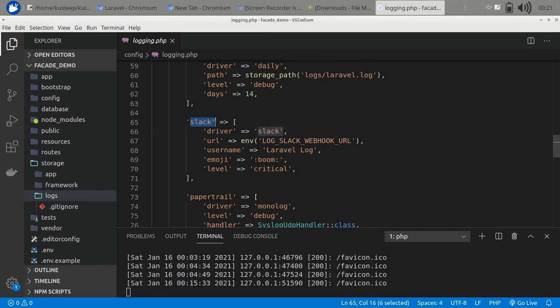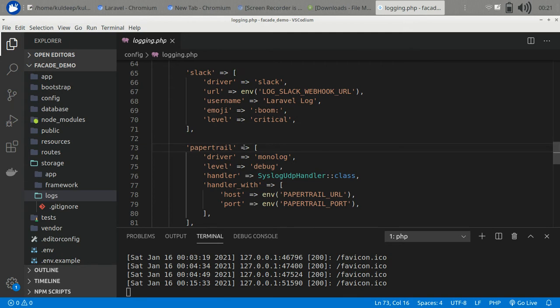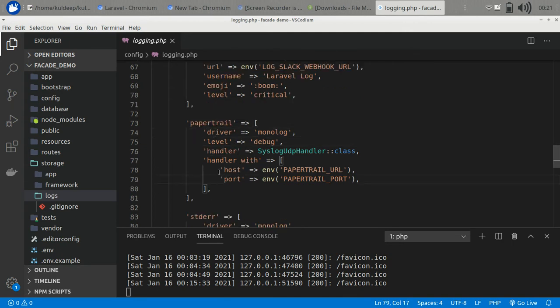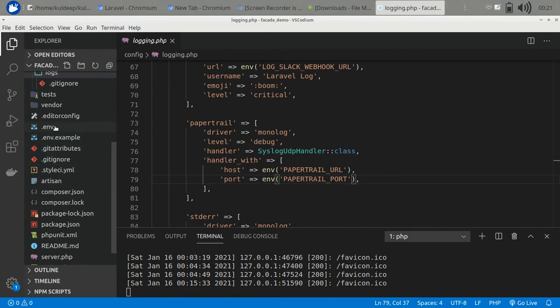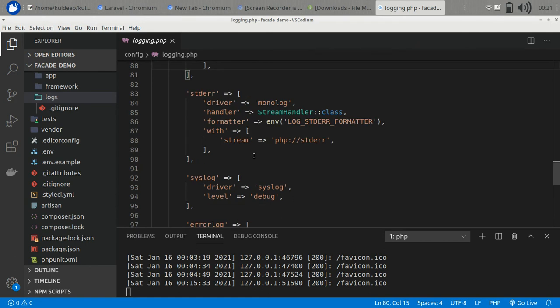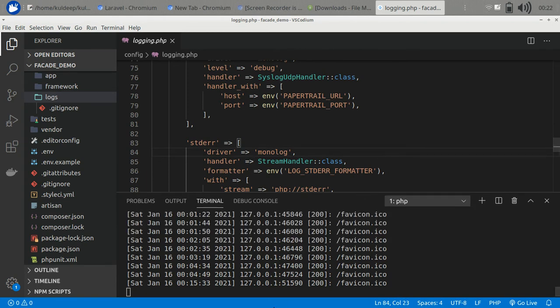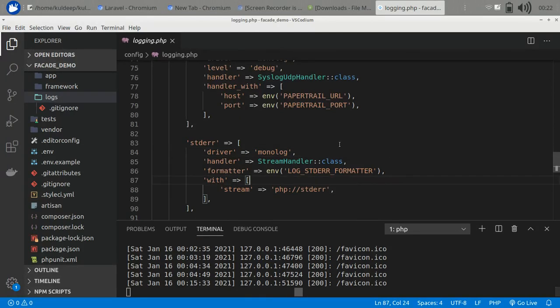Slack is the third-party intercommunication chat system. You can post the log messages there, for which you need a webhook URL from Slack. We will see this further in this video. Papertrail is a third-party logging system which I told you about. When you sign up, it provides you the host and port, and you need to declare this configuration in your .env file, so you can log the messages. Likewise, there are many others, and this one prints the message in your console where your server is running. So these are the very helpful channels already declared.